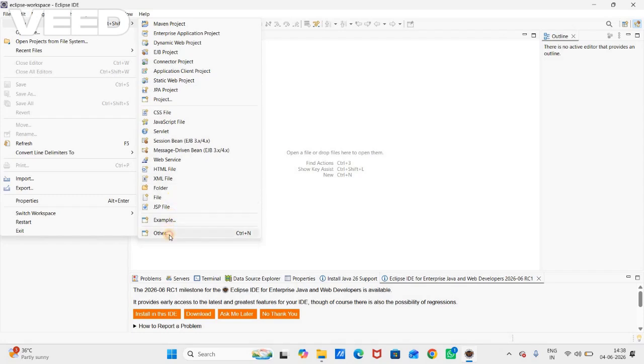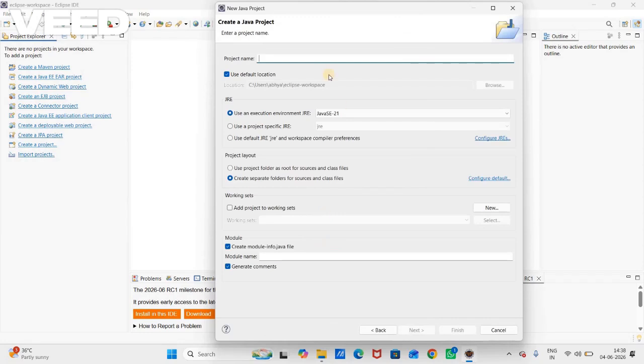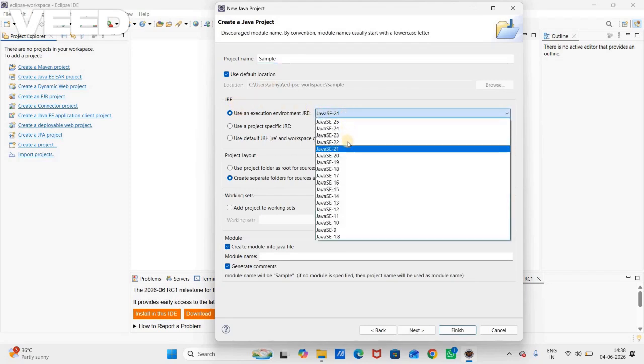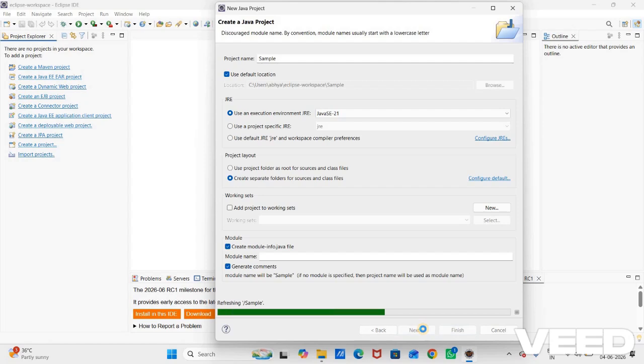If it is not there, then go to Other. Then type here Java project. Now here you can observe Java project. You choose this and click on next. Now here you can take the project name as anything. I'm taking sample project just as a sample, and then you can choose the JRE. JRE here is from my operating system. I'm choosing JRE 21 version only. The remaining things I keep as they are. Then click on next.